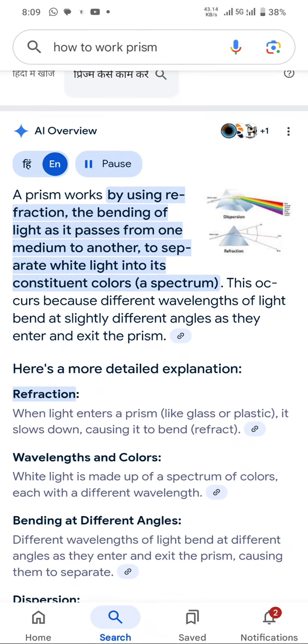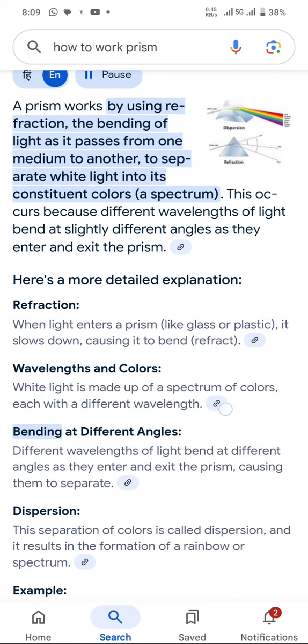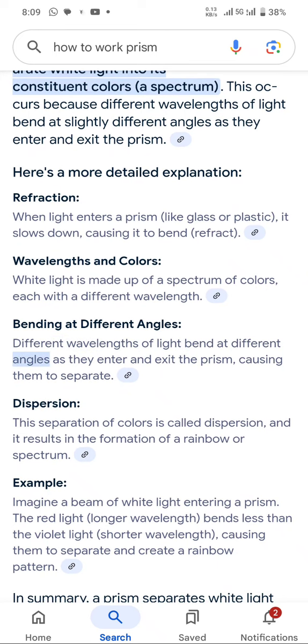1. Refraction. When light enters a prism, like glass or plastic, it slows down, causing it to bend, or refract. 2. Wavelengths and colors. White light is made up of a spectrum of colors, each with a different wavelength. 3. Bending at different angles. Different wavelengths of light bend at different angles as they enter and exit the prism, causing them to separate.